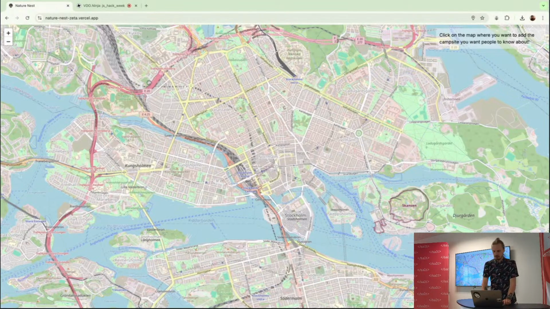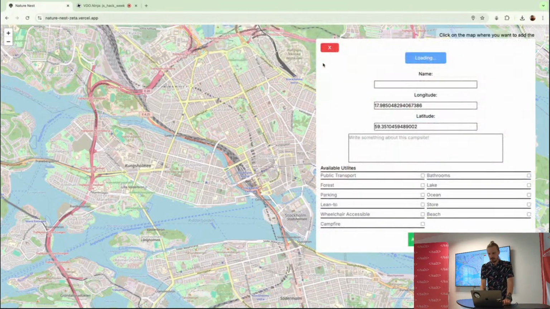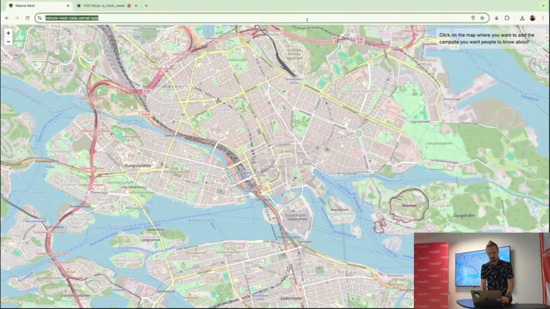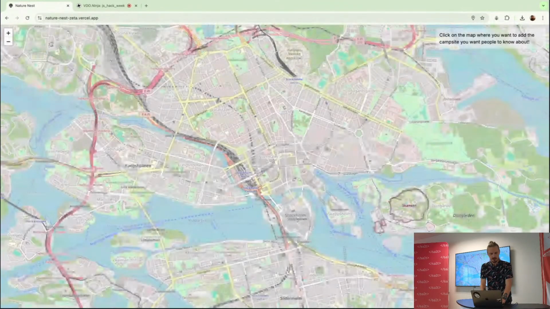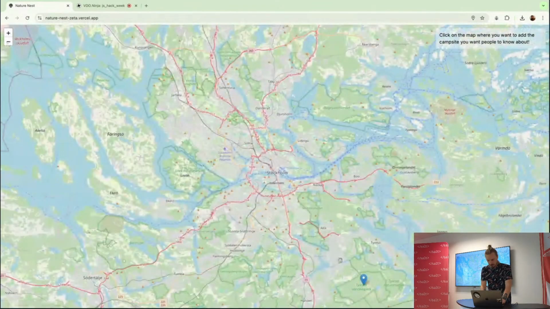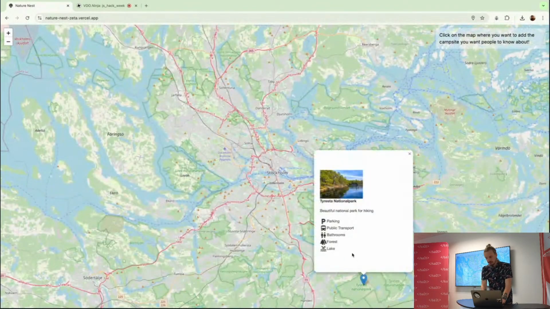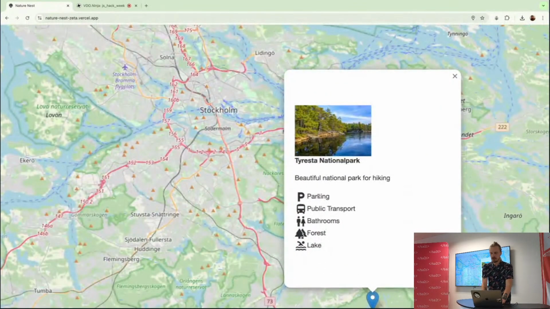So I created a user-sourced map, and I'm gonna zoom out a bit. Everyone knows my location, fine. Allow. So I'm gonna zoom out. I have a few over here. I have one in here, and it says it's a beautiful national park. I got parking, public transport, and so on.